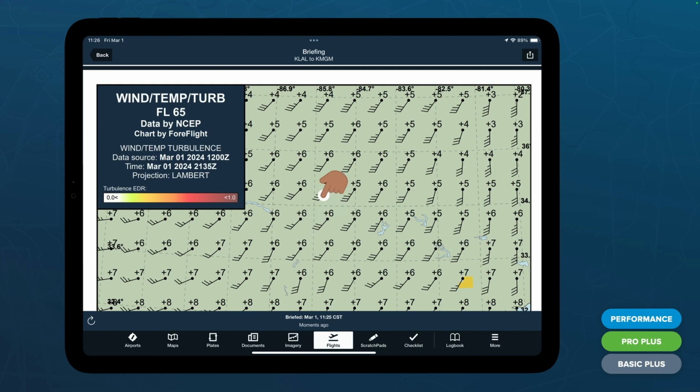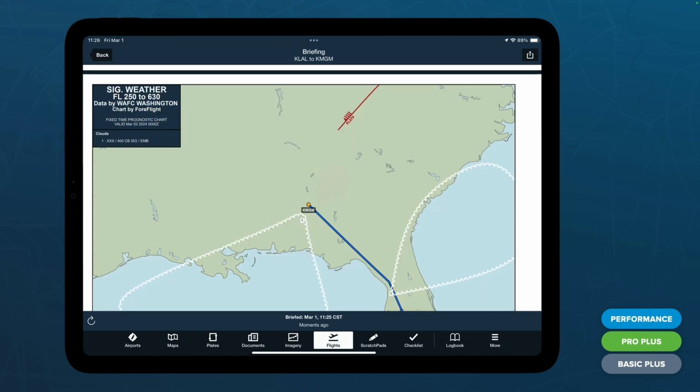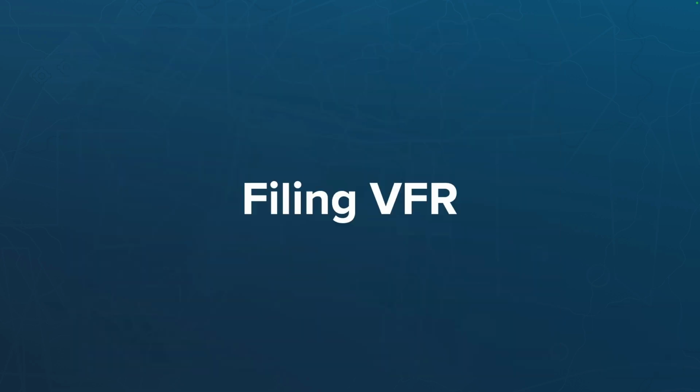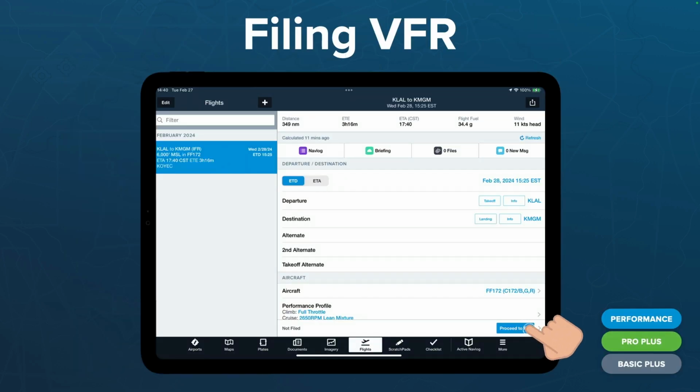If you need to or want to, you can print this out as hard copies. You can download this as well. I have my METARs and TAFs along the way. All that's ready to go. I'm ready to file my flight. This is very, very simple. In my Flights tab, there's a button that says Proceed to File.